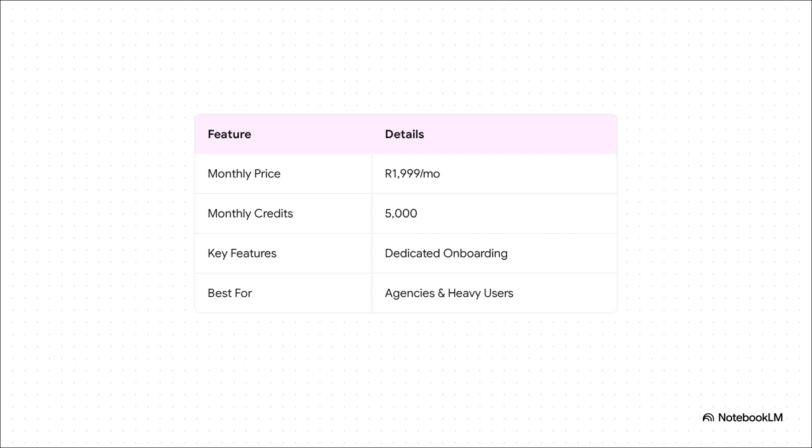But again, it's not just about the raw number of credits. At this level, it's about the service. You get a dedicated person to help you get set up, and you're always at the very front of the line for support. This plan is for users who simply cannot afford to slow down.